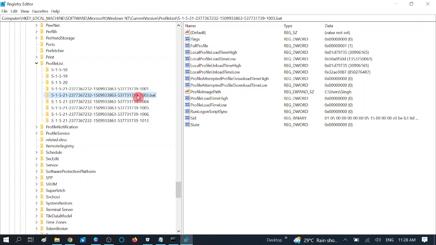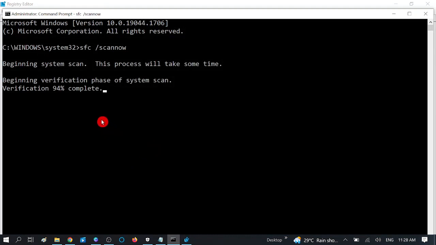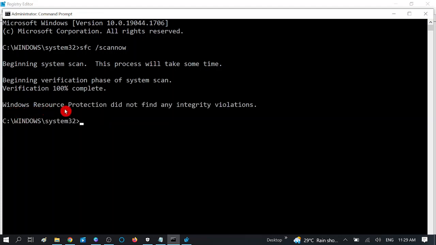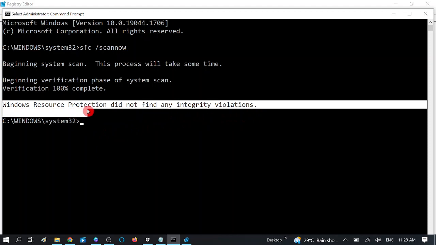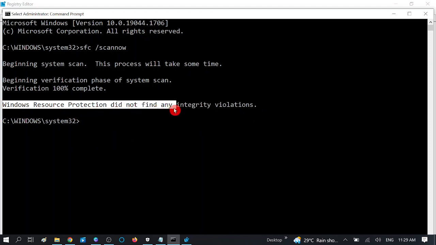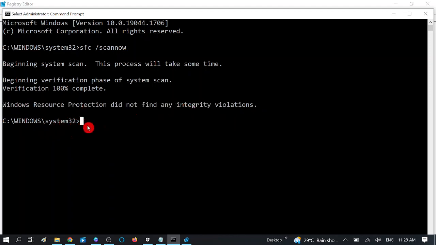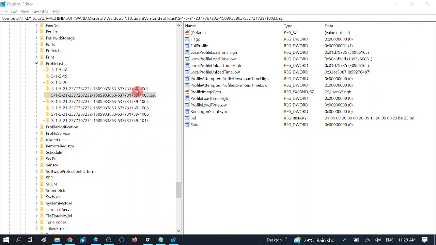How can you delete that? Before that, the scan is completing. It is almost 95%. Windows Resource Protection did not find any integrity violations. In your case, it might show other messages like Windows has found corruption and repaired the corrupted files. So close this, exit out from the command, and now we are going to perform this.